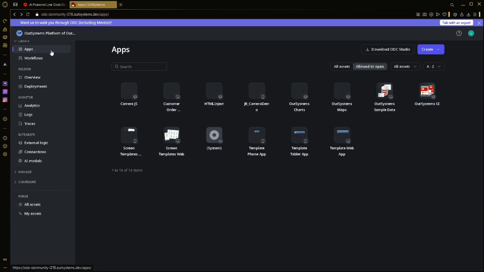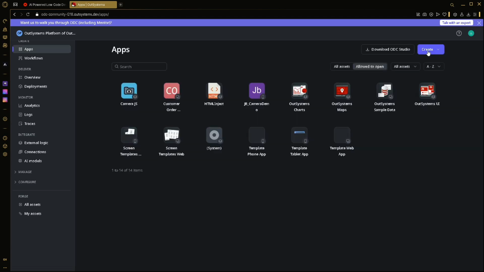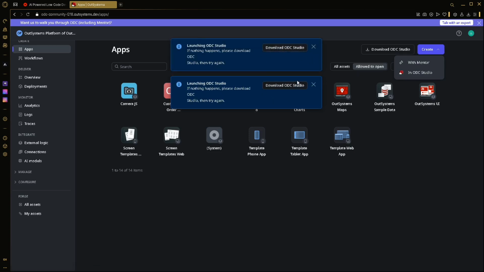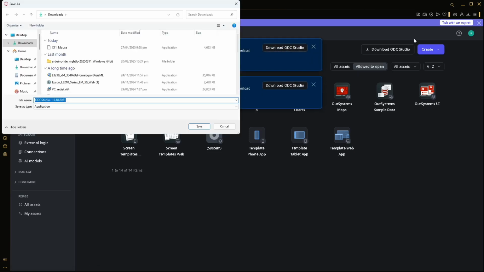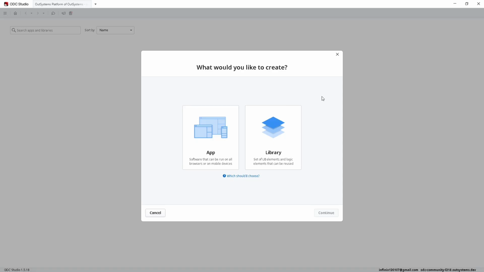Now first, how to make your app. In order to do that, click on this create button. Then input. Now you have to download the ODC Studio. Then download it. Wait for it until it is downloaded. Let's just skip to that part. Now to continue, I've downloaded the ODC Studio.